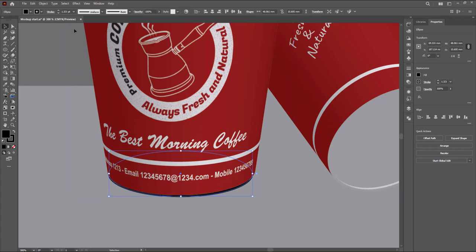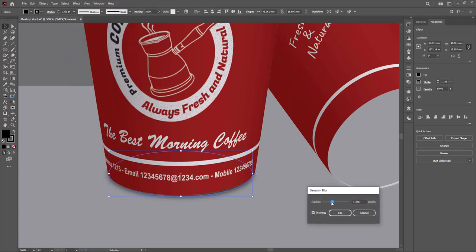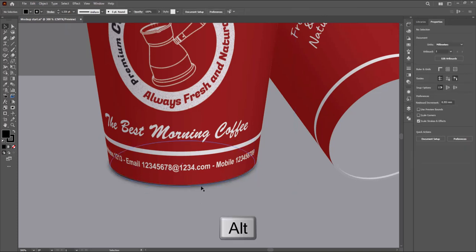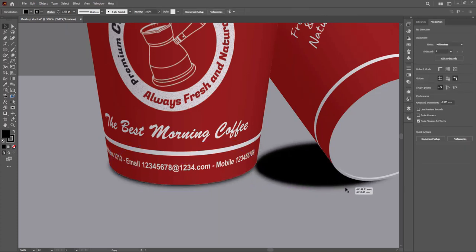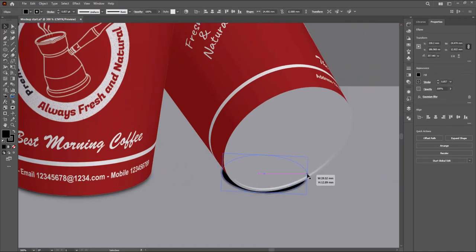Now go to Effect, Blur, Gaussian Blur. Change radius to something near 7. Press OK. Fix position and scale until it fits under the bottom edge. Hold Alt and make a copy for the other cup. Also scale and fix position. Reduce opacity.